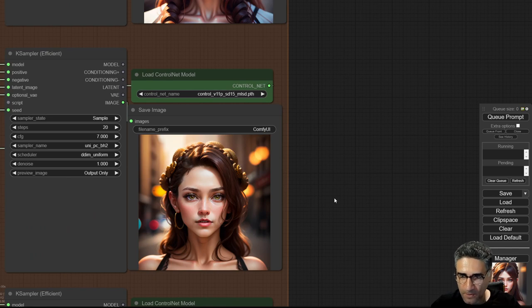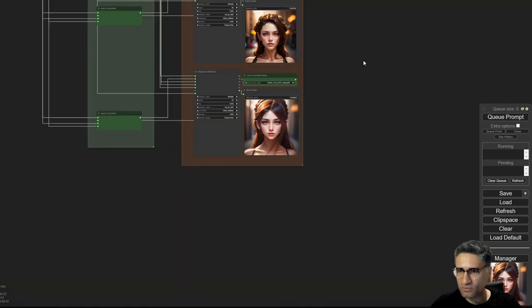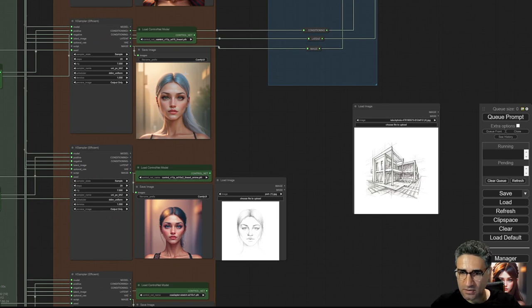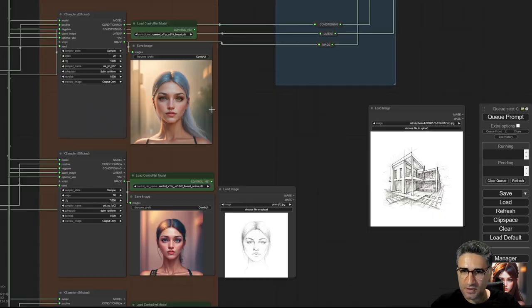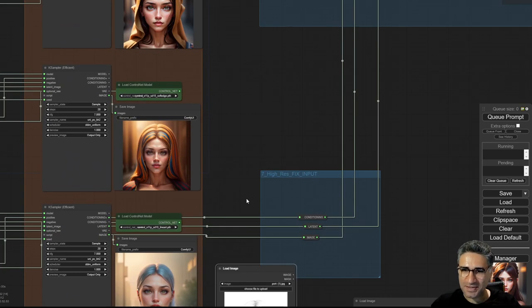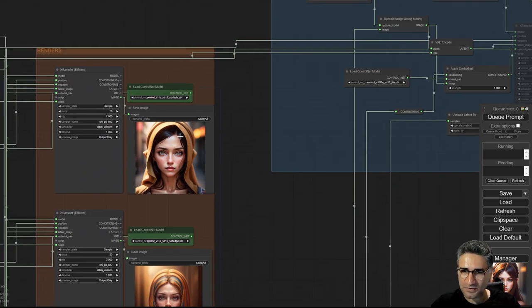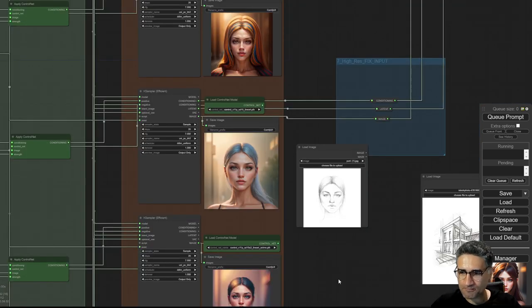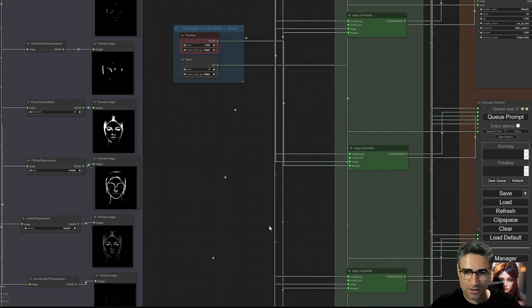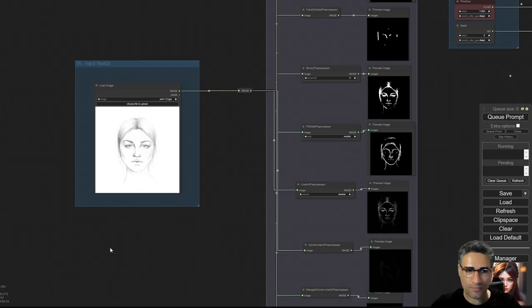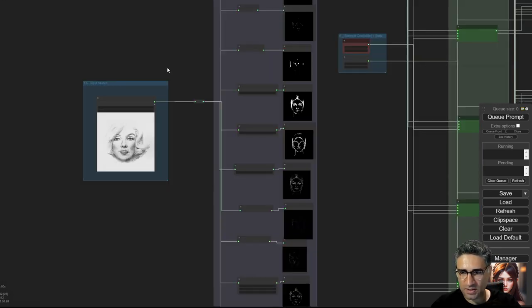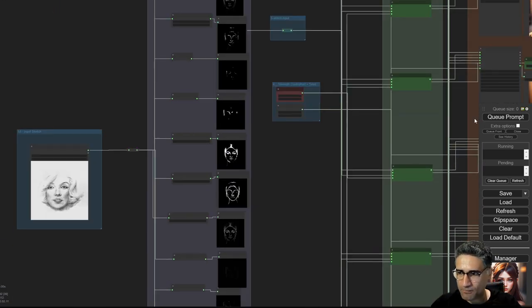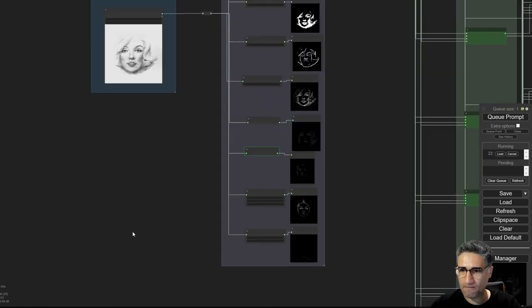Sketch, no. MLSD, no. Canny, no. Okay, I think this time the Lineart and the Lineart anime are fighting, and the war is between them, and other processors cannot create a good result for us. Okay. So let me change the drawing style to something like this and start the queue.